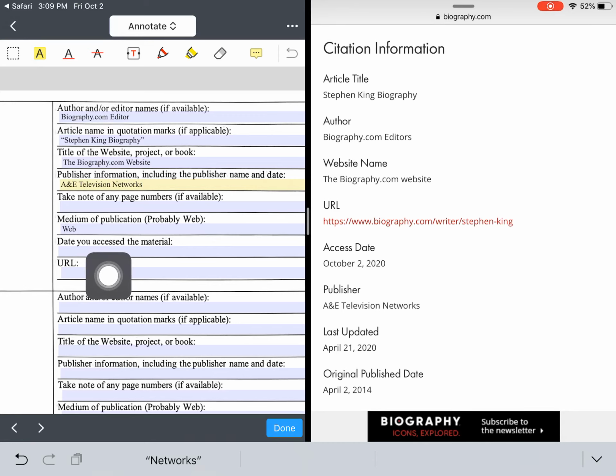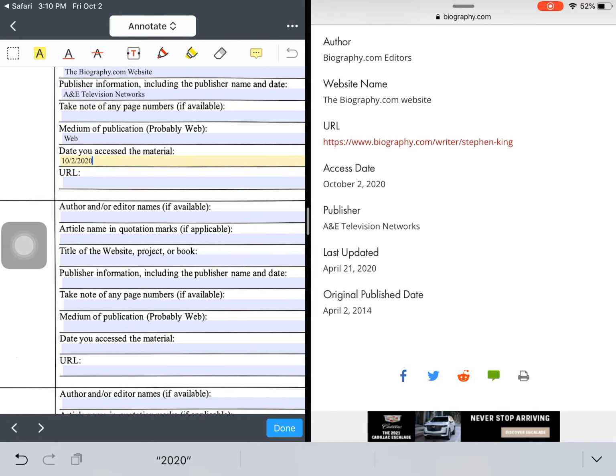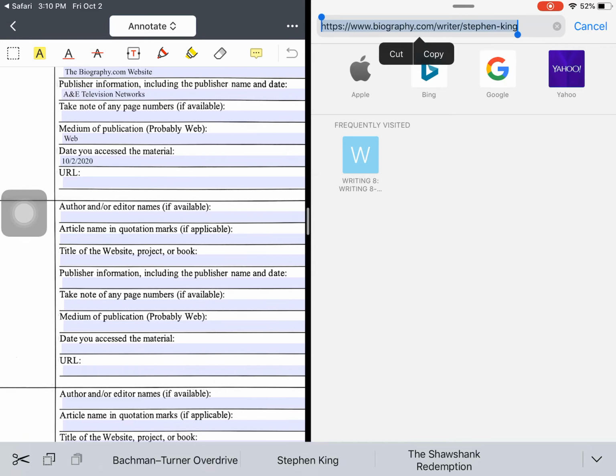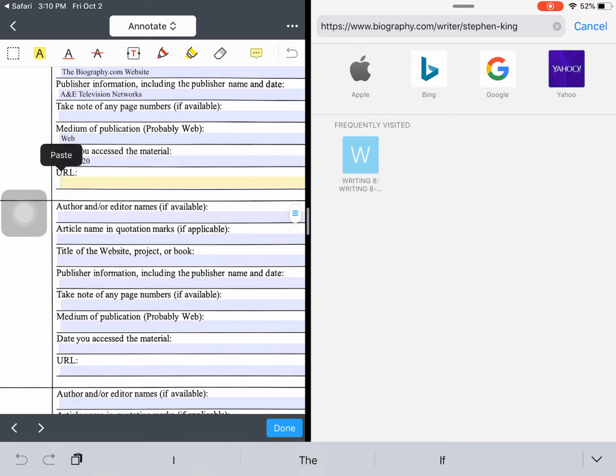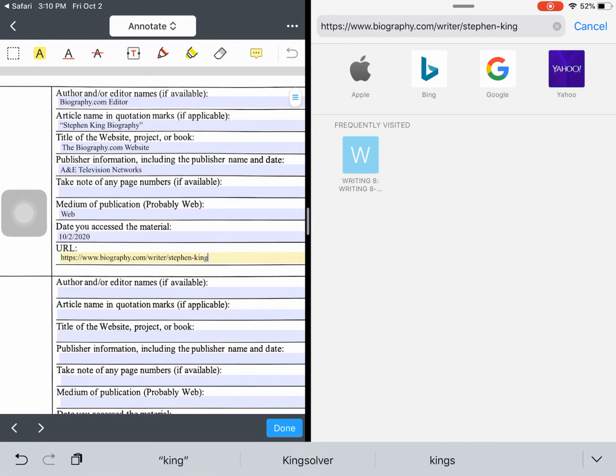Now the date that you access the material is going to be today's date. I am filming this on the 2nd, so I would put today's date, which is 10/2/2020. And then the URL is going to be at the top of the page. If you click this and then copy, you can paste that in here. Okay, and that's all of the information that I need.